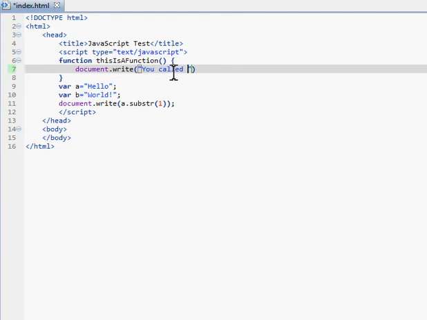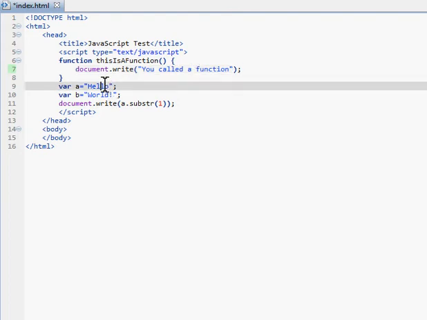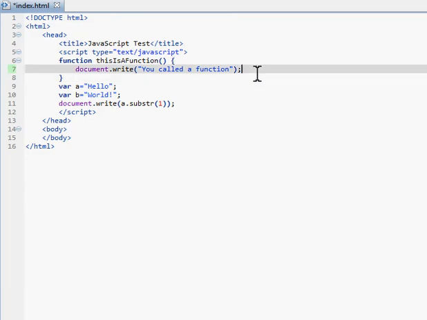You called a function. And notice there's no semicolon at the end. It's just a closing thing here, but you do need semicolons inside the function.